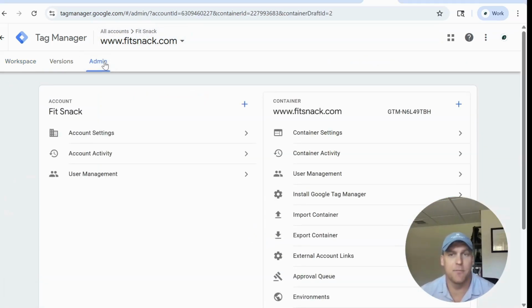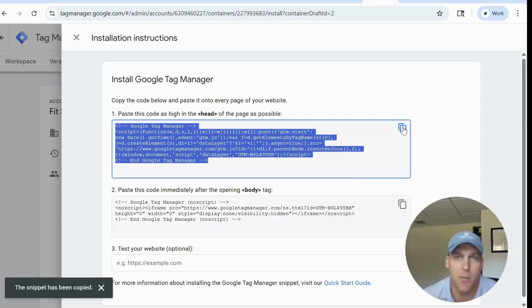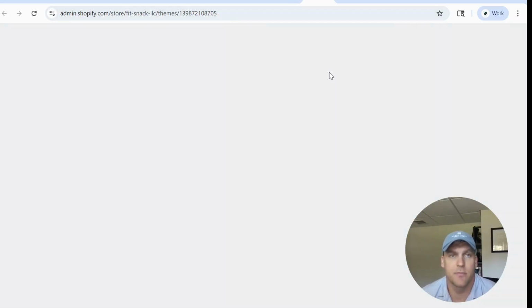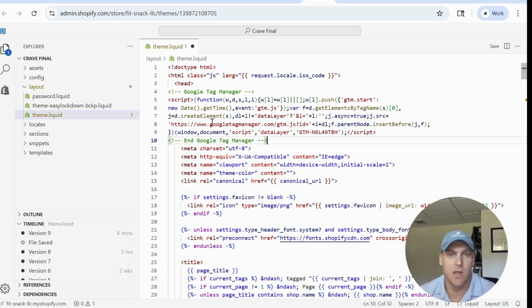Go to admin, and then what you're going to do is select install Google Tag Manager. Once you have this up right here, you see there's two snippets of code that you want to copy and paste. So just copy the header section, go to your site, edit code, and you want to go to the theme liquid. So I'm already here. I find the head right here. I want to do Control V, and that installs the first snippet of code that we need.